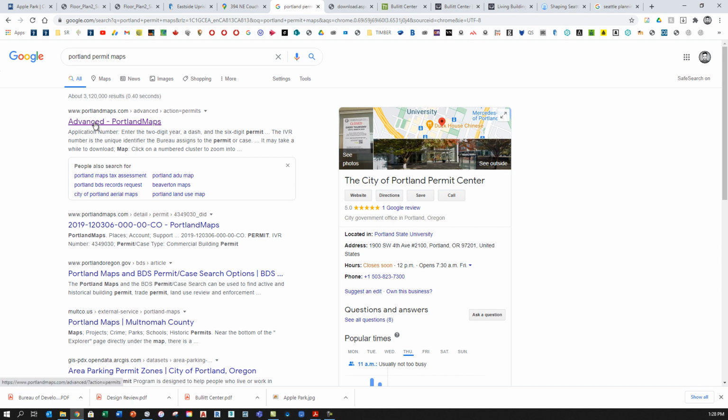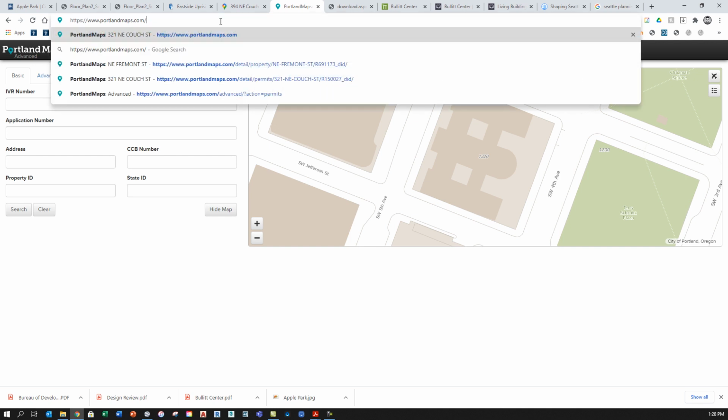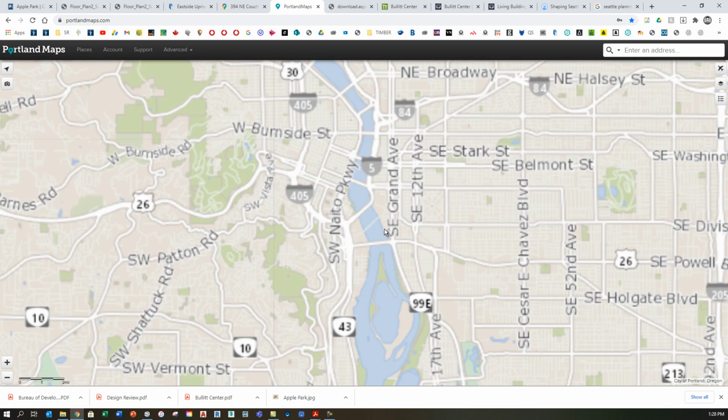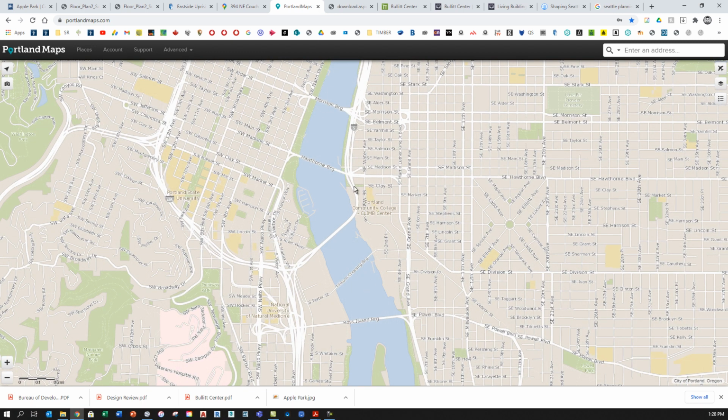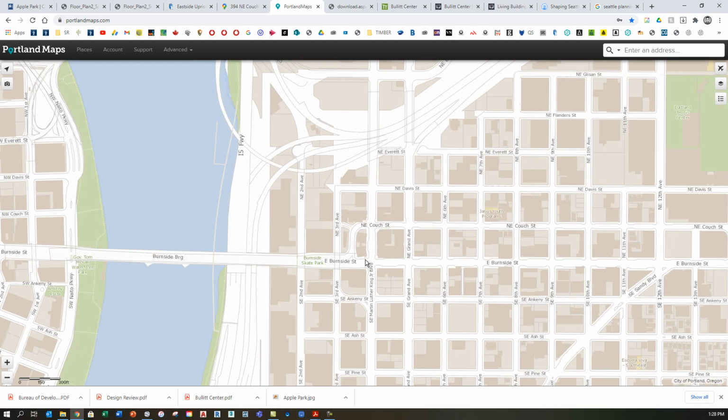I clicked on the top hit, which was the advanced Portland maps. Took me to this window here to this site, and I found that I didn't need the advanced search. So I actually just modified the URL a little bit here and just went directly to portlandmaps.com. And this was one of the easier sites to navigate. It showed me the map, and then I was able to just kind of zoom in on that building that I had been looking at on ArchDaily, which happens to be located here.